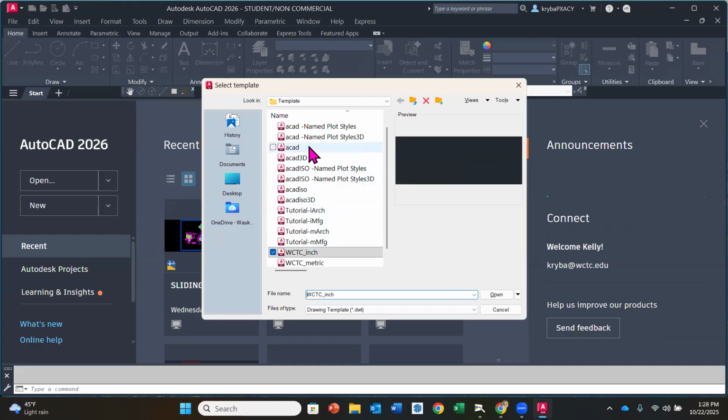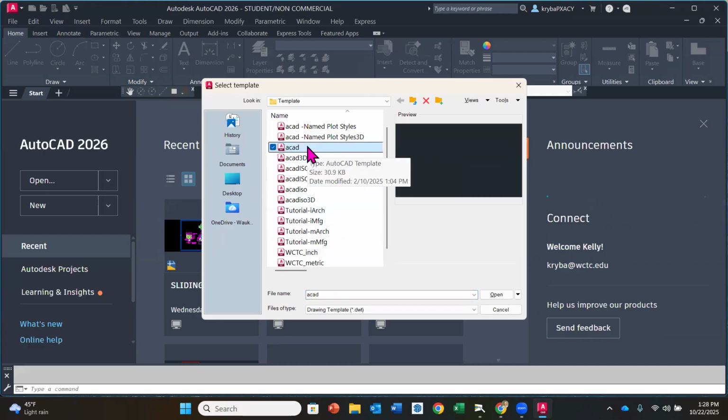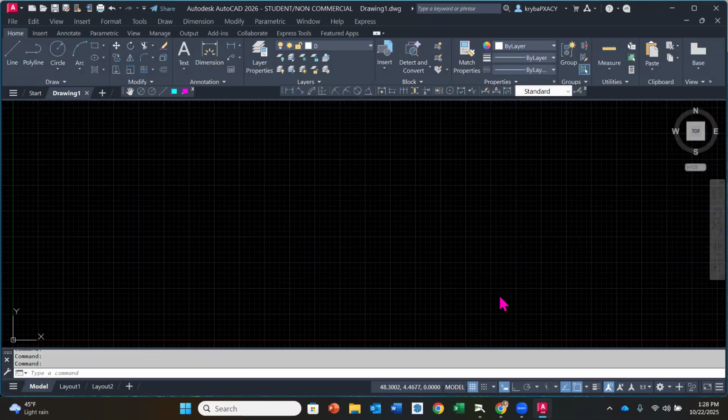But we're just going to start with the generic ACAD because then we're going to set up some layers together so that they're all the same as we go forward. So we're going to go to ACAD generic and then hit open. This is just a generic inch template that AutoCAD has out there. If we go up to the layers here, the only layer they have assigned is the 0 layer. So we're going to add some layers right away that we're going to continue to use.